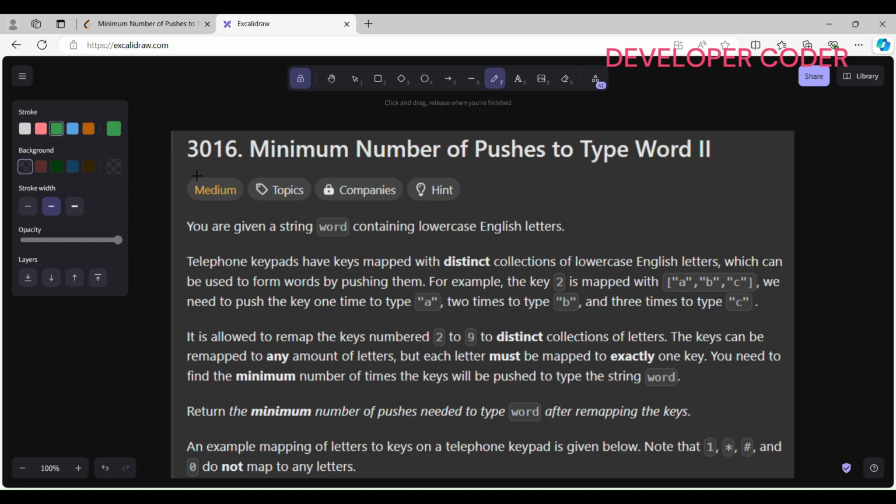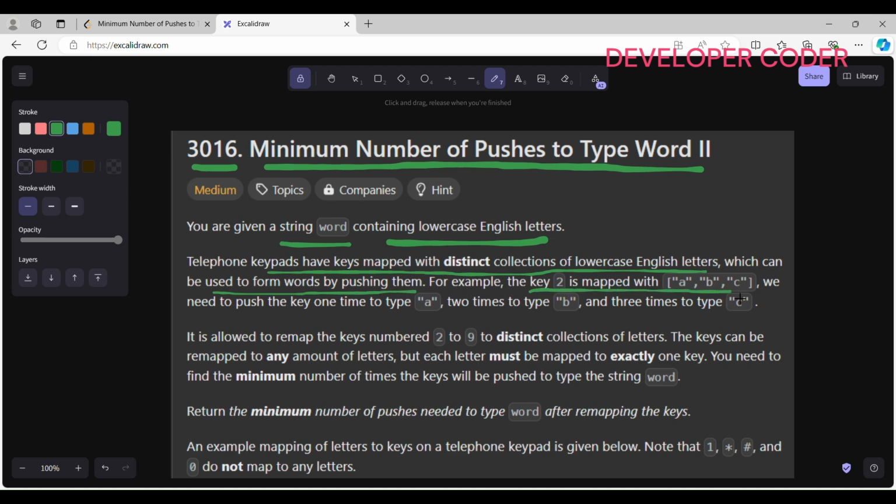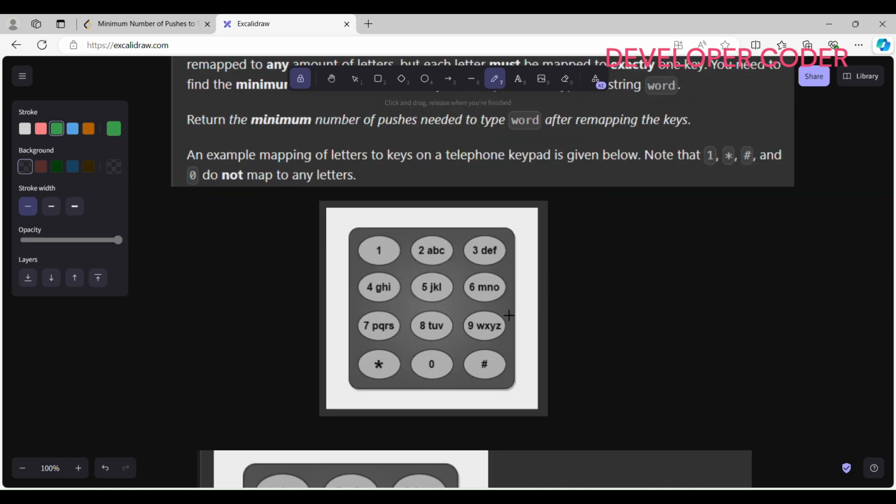So today I'm going to solve problem number 3016, minimum number of pushes to type word two. In this problem you are given a string word containing lowercase English letters. Telephone keypads have keys mapped with a distinct collection of lowercase English letters which can be used to form words by pushing them. For example, the key 2 is mapped with A, B, C. We need to push the key one time to type A, two times to type B, and three times to type C. So this is how our old phones were, right?